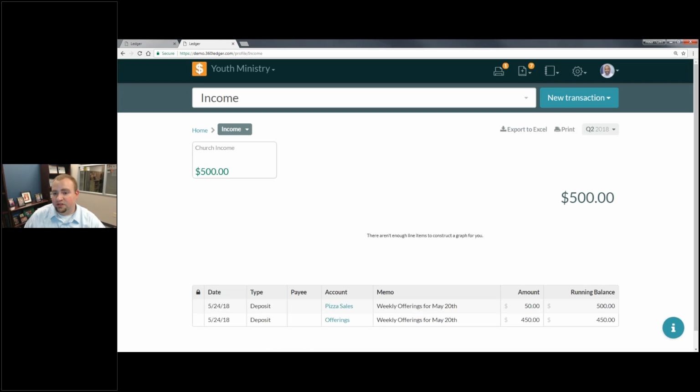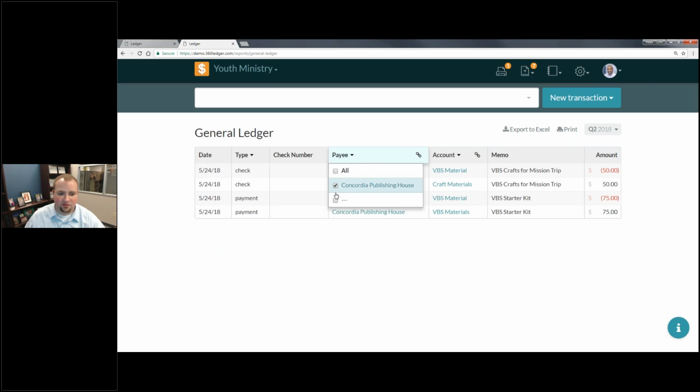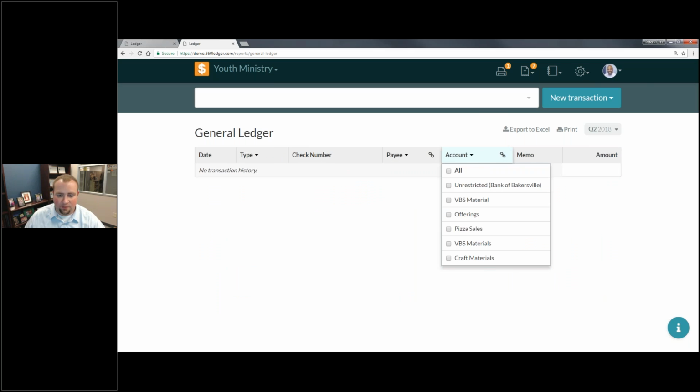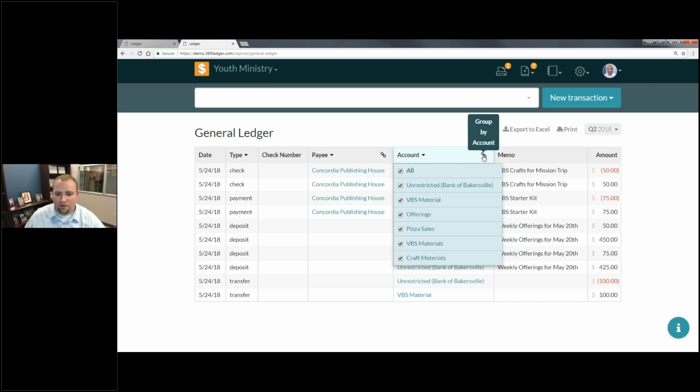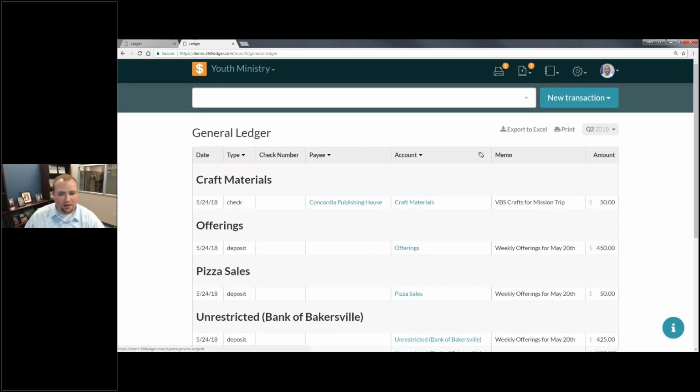Now, our reports that are in the system up here, general ledger, income and expense, chart of accounts, and balance sheet, those are the basic financial reports you need. And those print a little bit nicer and export a little bit nicer if you need them to. General ledger just shows everything you need. And then you can filter down and say, okay, only show me by payee. There's Concordia Publishing House. Or only show me by VBS material, by that account. Or maybe you want me to group by account and have headings on there. So you've got a lot of options there. And again, time frame can be picked for all of these.